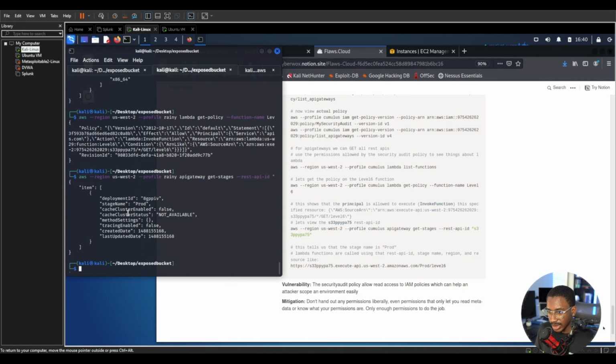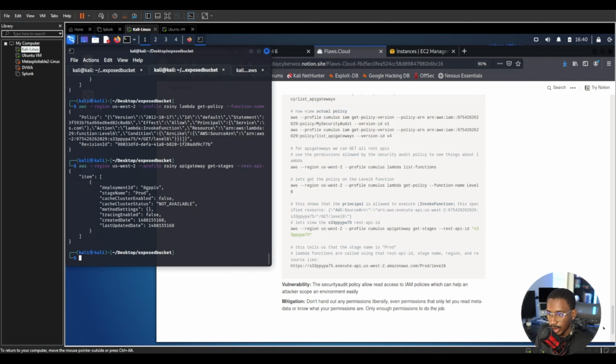All right, so this tells us that the stage name is prod. We see that cache clusters unavailable. So Lambda functions are called using the REST API ID, their stage name, their region, and their resource. Since we have the stage name, and we have the REST API ID, which is this, this is actually enough information for us.